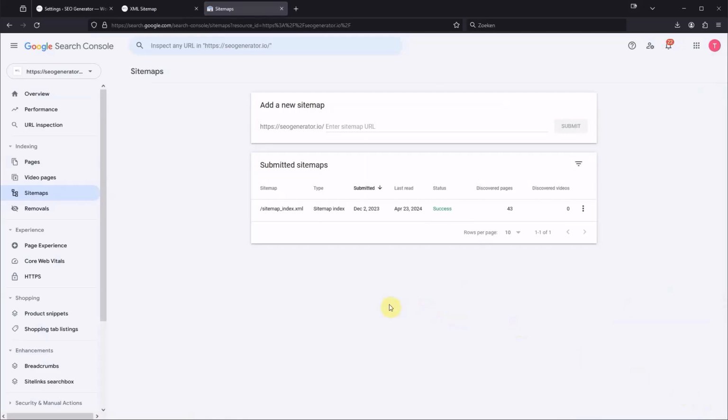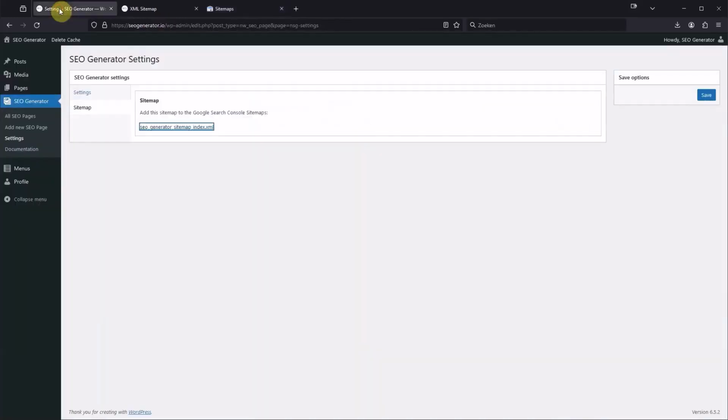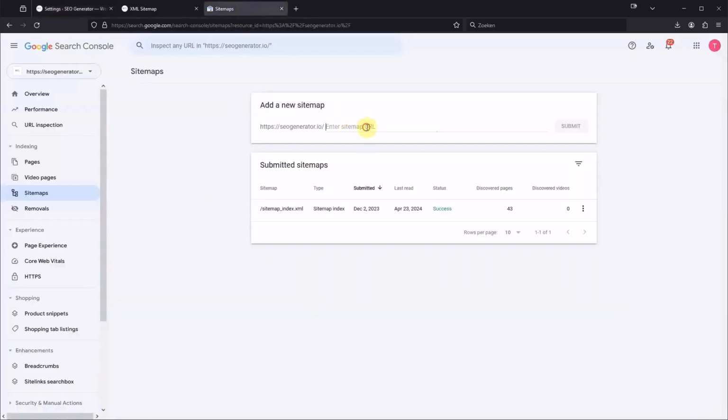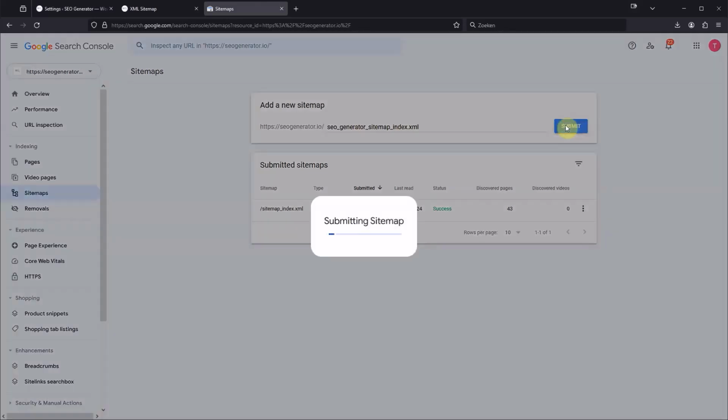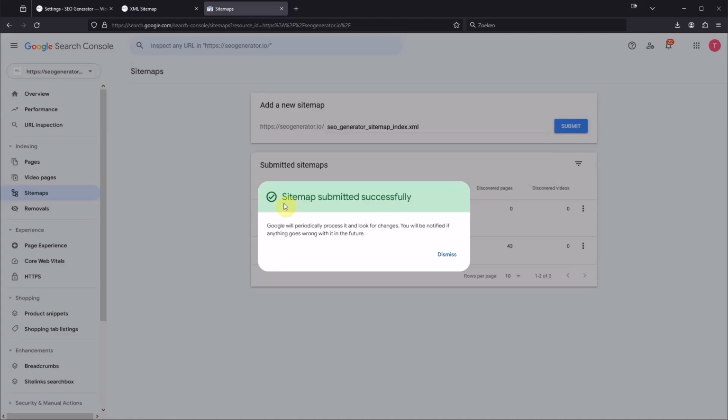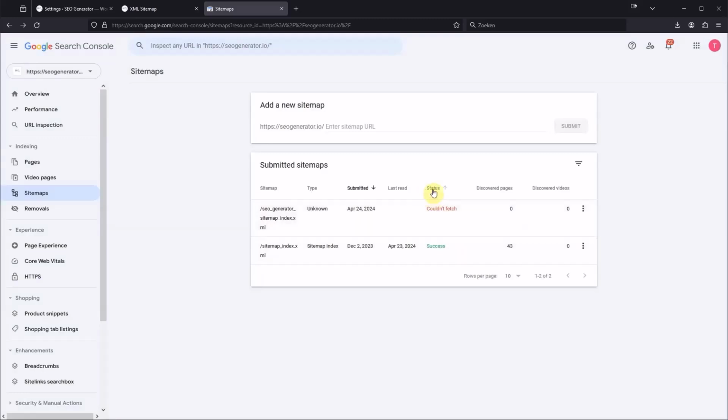Let's head over to the sitemaps. We can add the link to our sitemap here. If you don't remember the link of your sitemap anymore, you can simply find it in the settings page of our website. Simply copy the name of the index of the XML file and paste it in the sitemap field. Let's submit the sitemap.